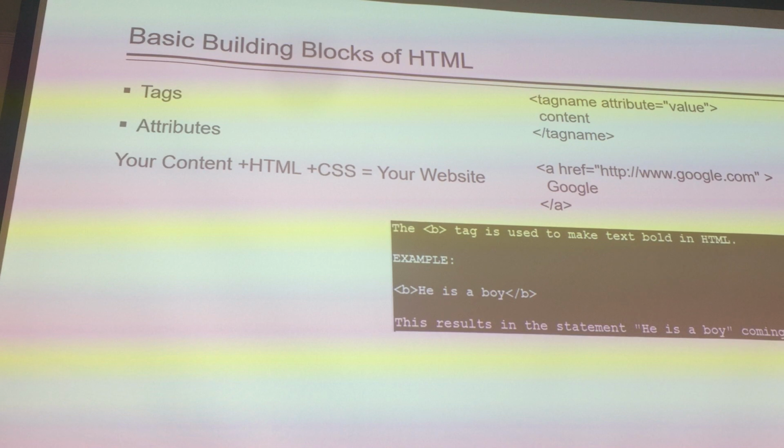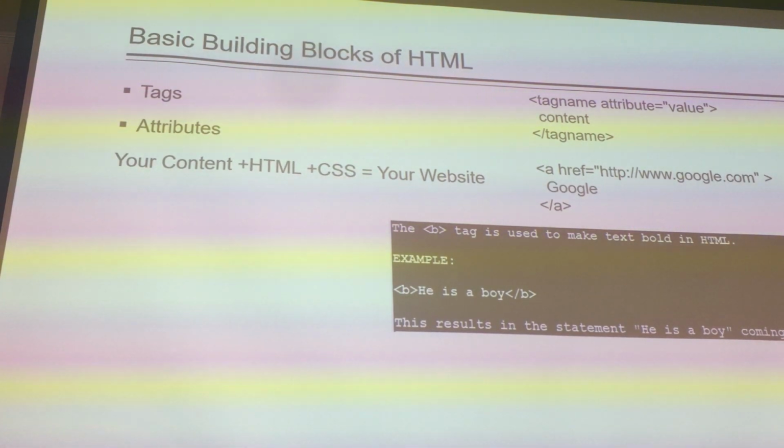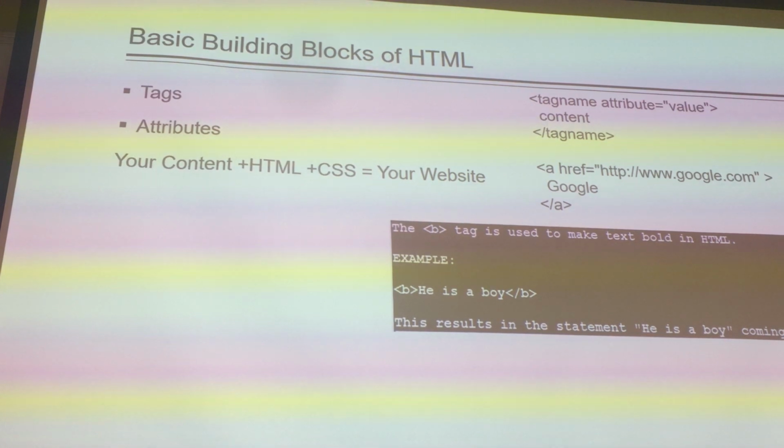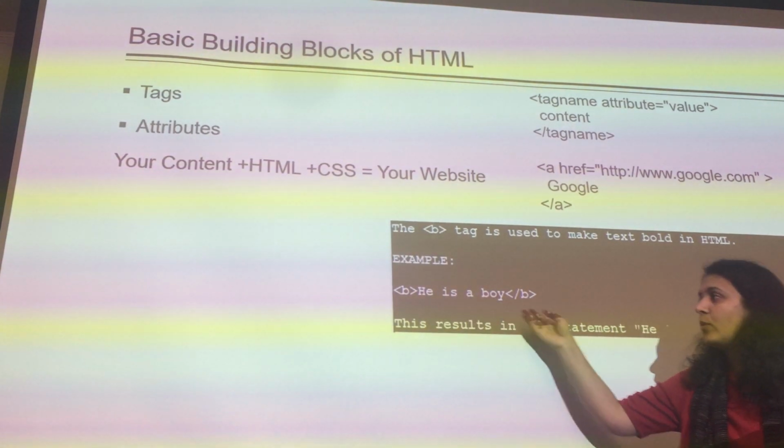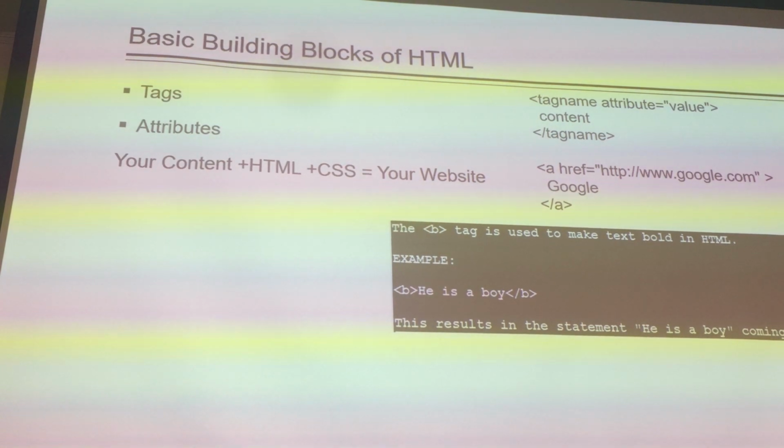Okay, so this is another example. Now the B tag is used to make text bold in HTML. And how do we do that? Through just writing, within B tags, he is a boy. So when it is displayed in the browser, it will come out bold.